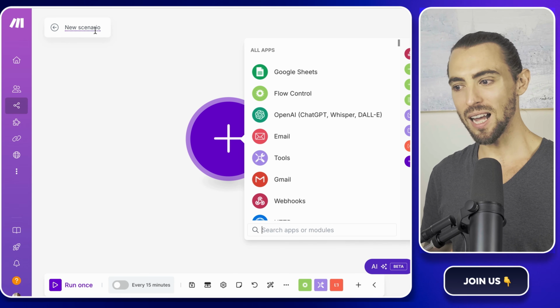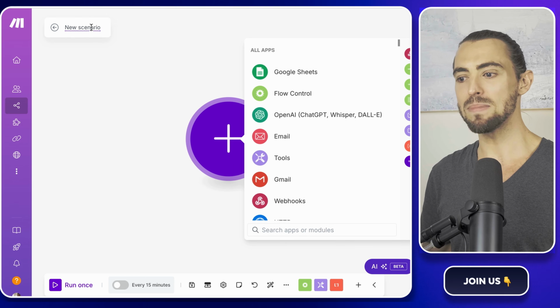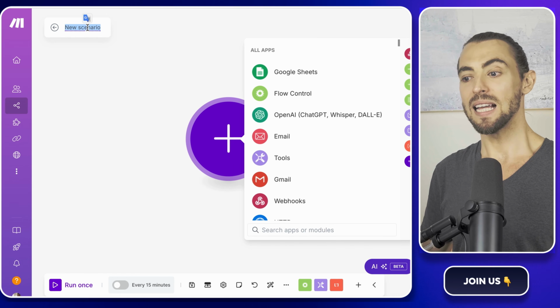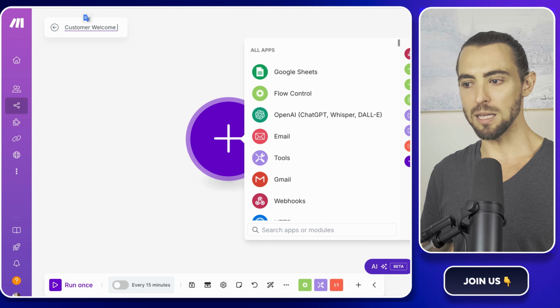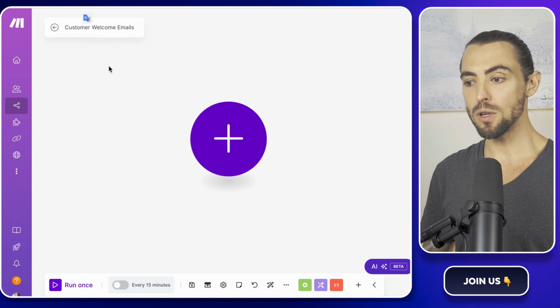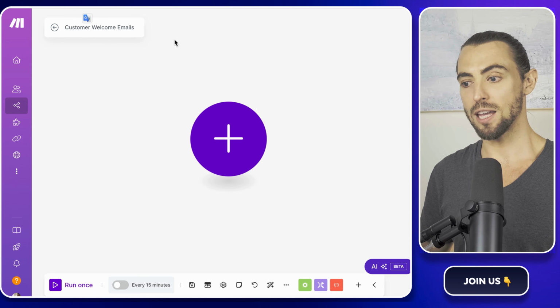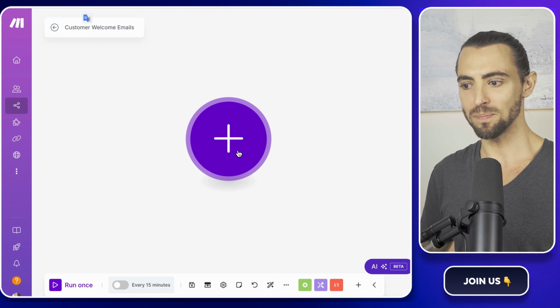To keep things organized, give your scenario a name that tells you exactly what it does. Click on the name at the top and set a custom name, something like Customer Welcome Emails or Weekly Report Generator. Trust me, once you have a few automations running, you'll thank yourself for this little bit of organization.